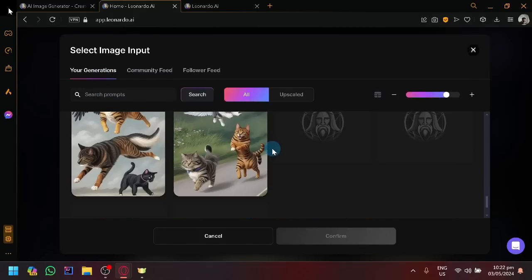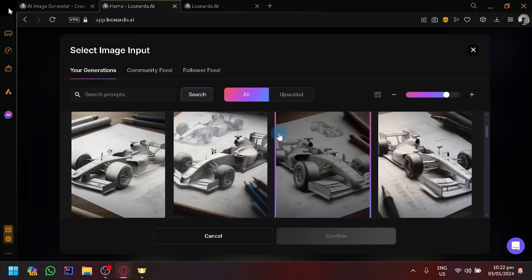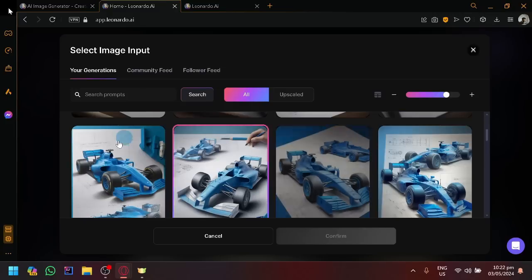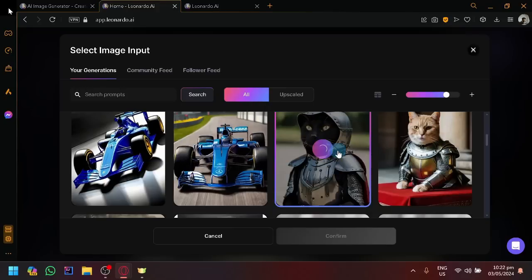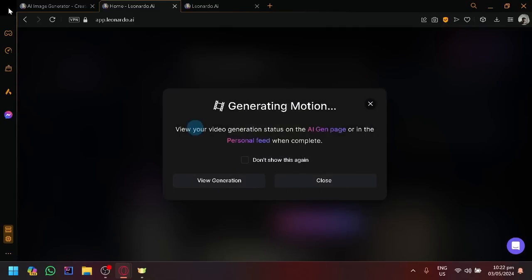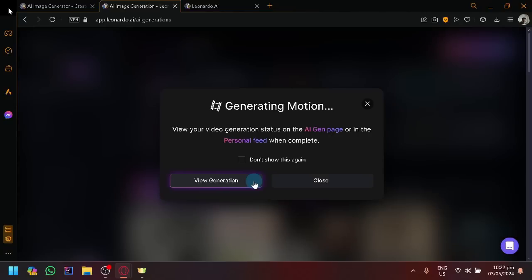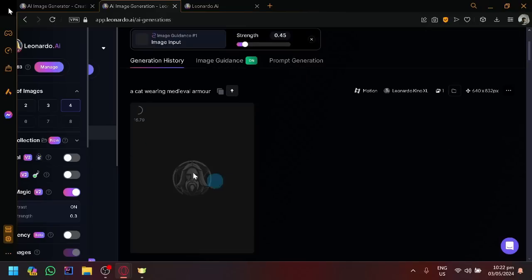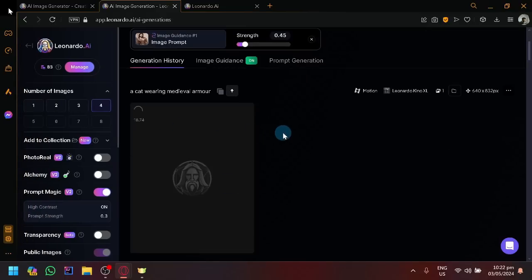So I guess let's try it out for ourselves. Let's select one that we like the most. Maybe we could go with this one over here, a very funny photo of the cat. Click on generate. And as you can see, view your video generation status in your AI generation page or in the personal feed when completed. Simply click on view generation. Click on close. And as you can see, it's being generated right now.